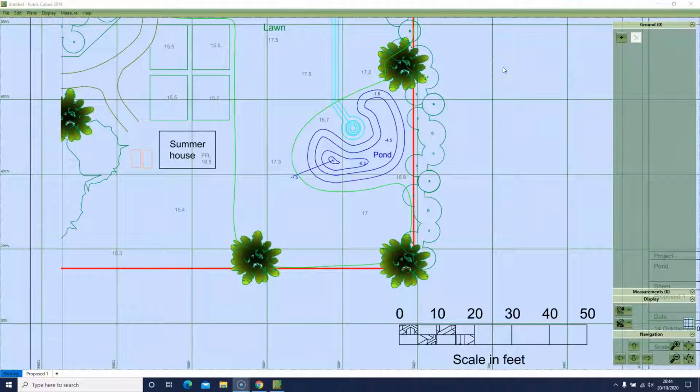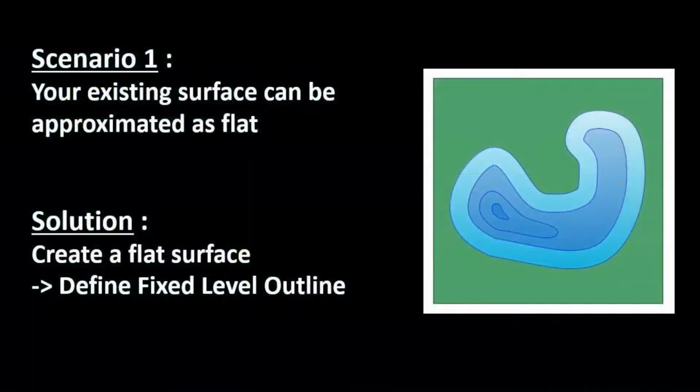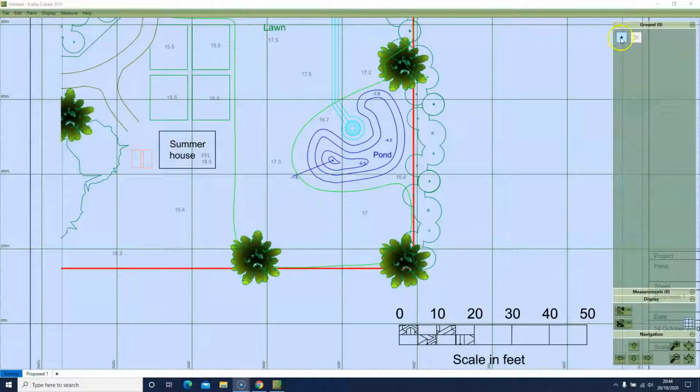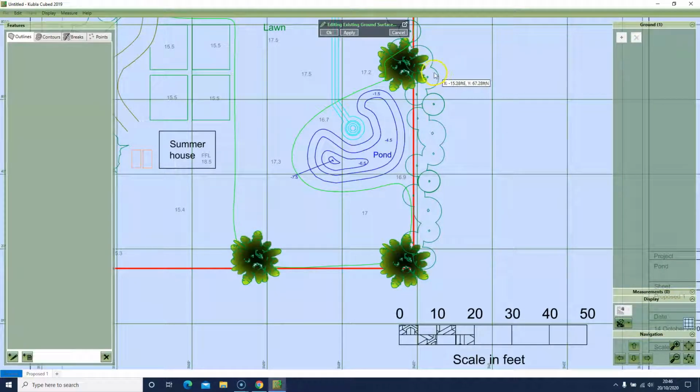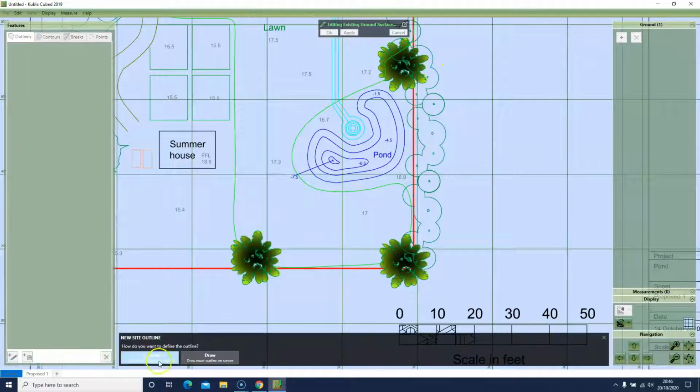On this plan we have values that show the existing elevation points or spot heights. So we could use those. However, if you haven't had a survey done, so you don't have elevation points, or your area is fairly flat, as is quite often in a garden, then you can also create a flat surface or a plane. So to create a plane, click the plus button on the right and then Feature Surface.